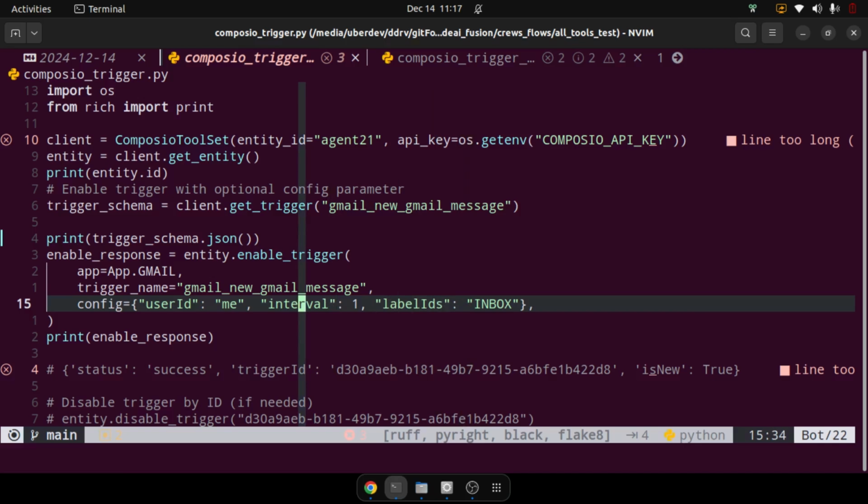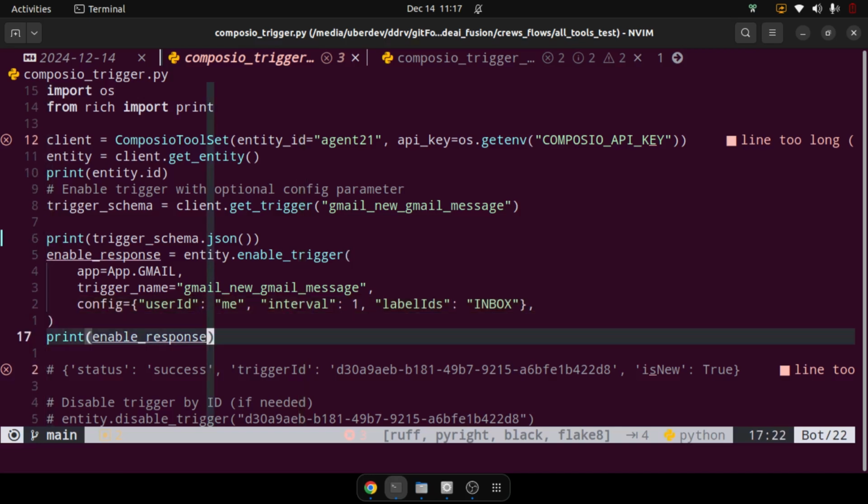That means the connected account for Agent 21. So what is the connected account of Agent 21 right now? That is LLM Agent 21 at gmail.com, which I connected just a moment ago. That is how you are going to do it, and then you are going to print the response also. The rest of the things, whatever is there here, you can actually use it as it is, and the same process you can use for other applications also. So that is why I am giving you the entire process of what is happening here, right?